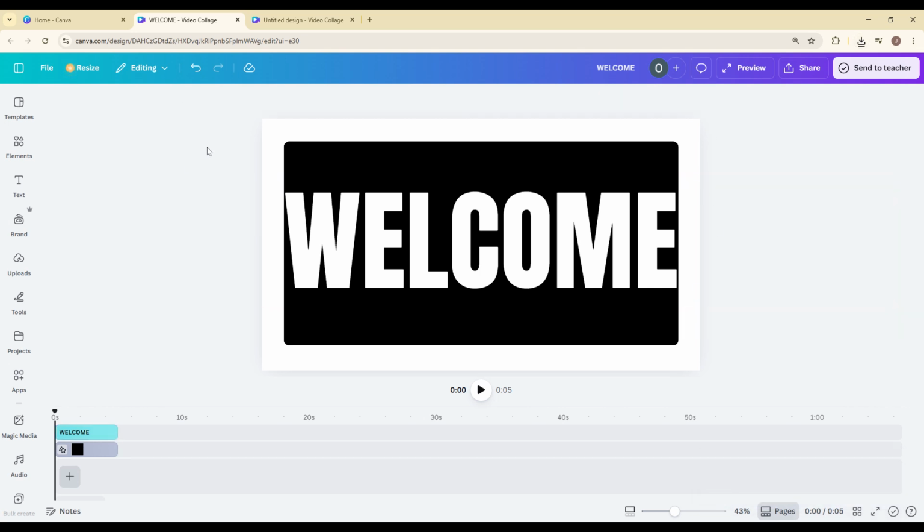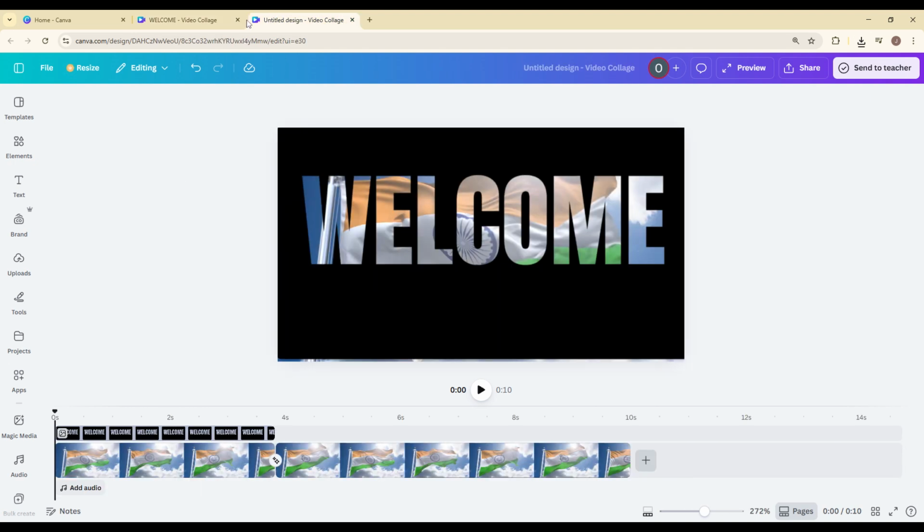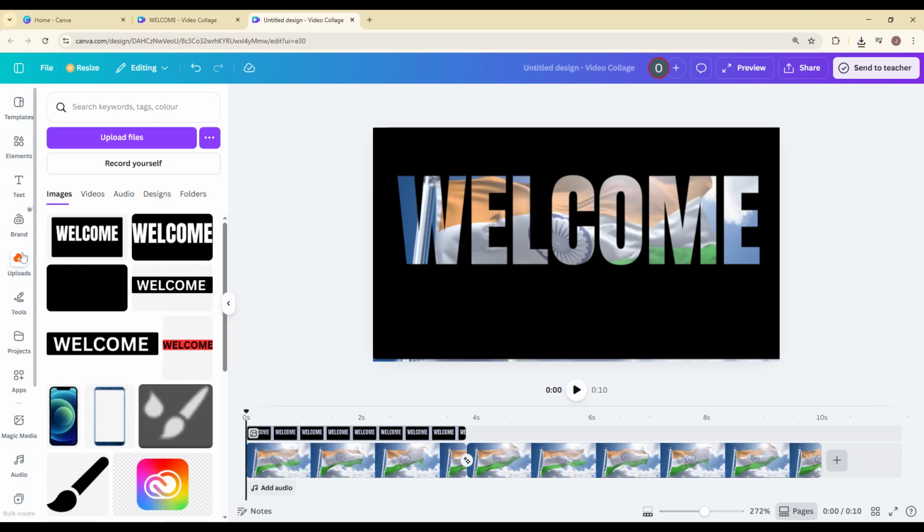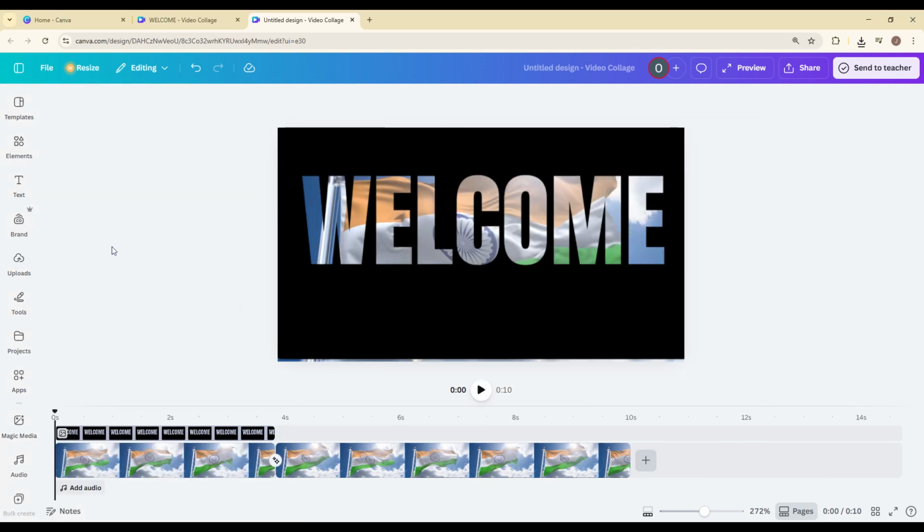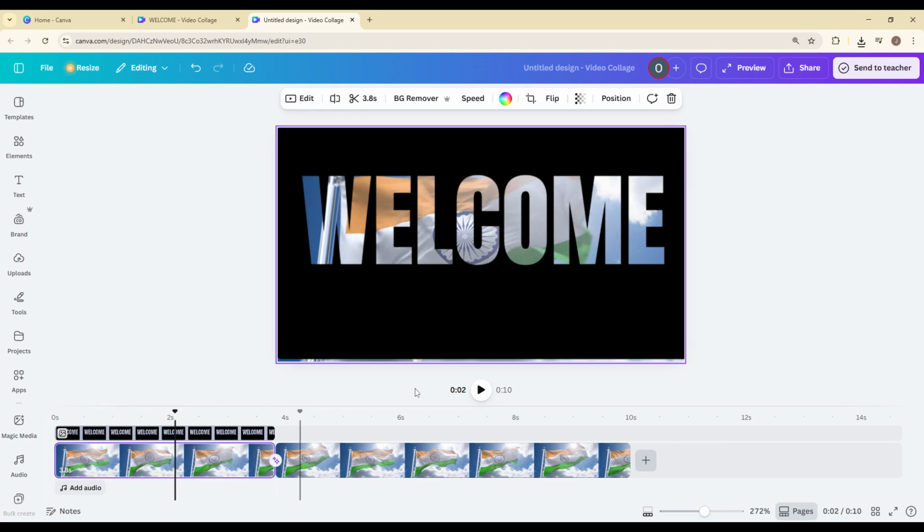Once the PNG is downloaded, go back into Canva and upload that PNG file. Drag it onto your canvas. You'll now see that it works like a custom cutout frame. Next, drag your video onto the canvas. This can be any footage you want, like cinematic clips, travel footage, or even your own content.